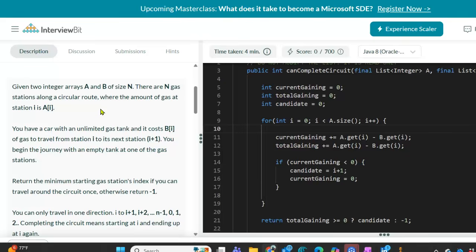Just parenthetically, I'm not crazy about the InterviewBit policy of calling all the input variables A and B. If you would call it gas, and the costs are in B, why not call it costs? But anyway, it's A and B. Okay, amount of gas is A at i.